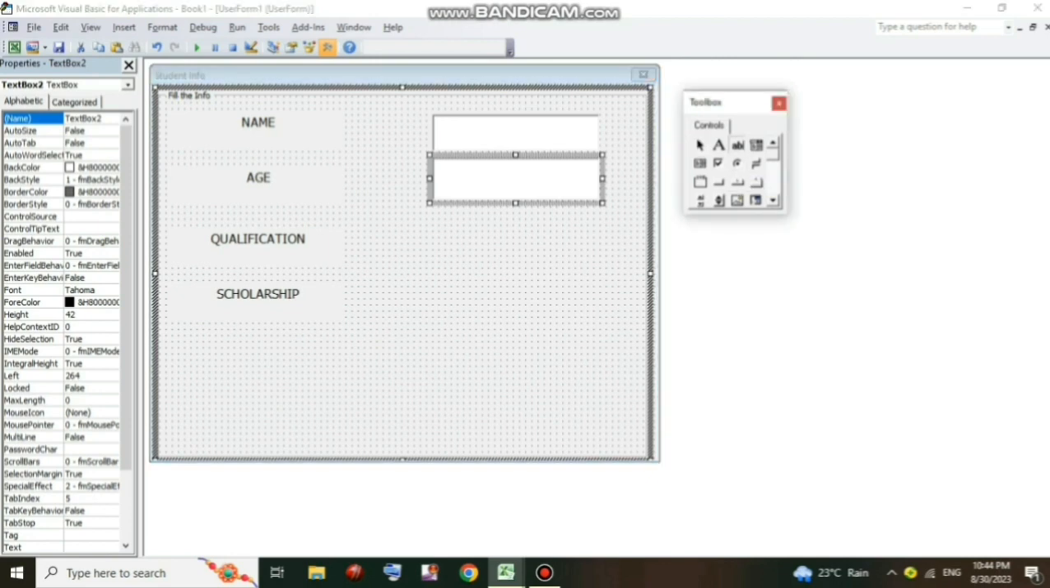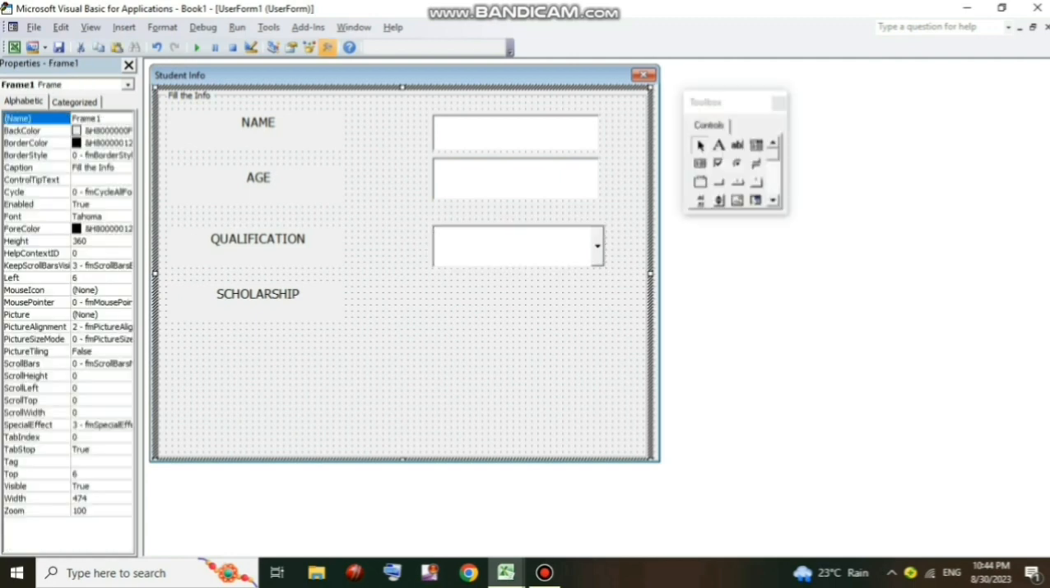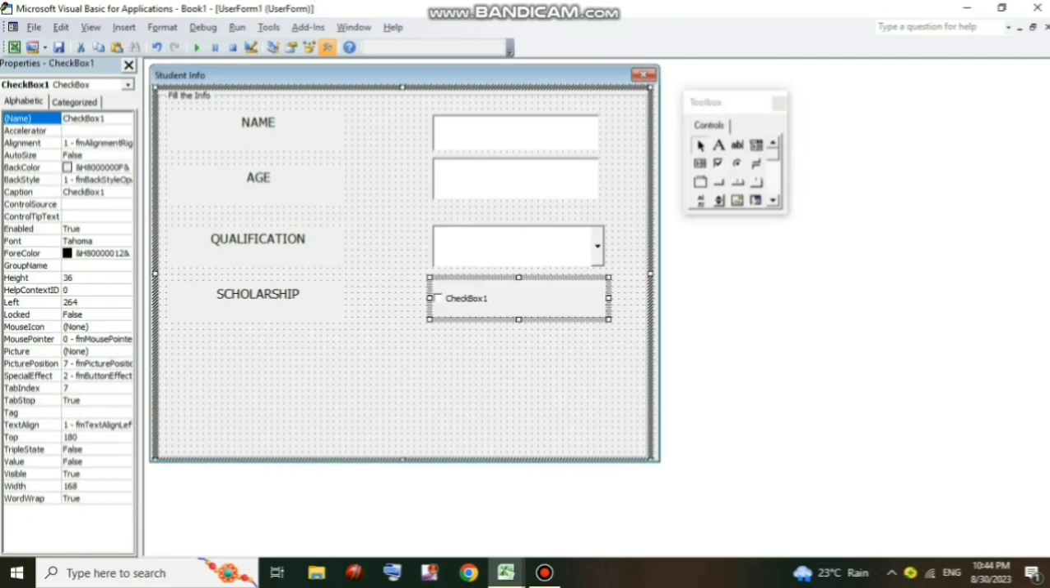Again let me click on it, and this time for qualification I'm going to use a combo box. So combo box you have here next to text box. Combo box basically will have a drop down menu. So next, finally, let's try to use a checkbox for scholarship. It will have a checkbox over there. Okay, so it has a checkbox.